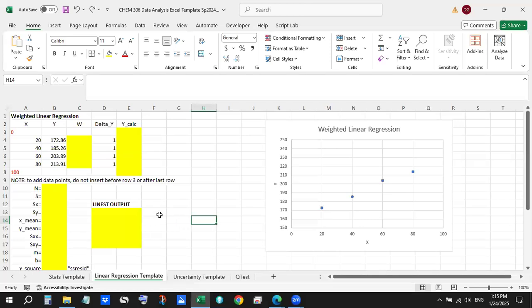Okay, so here's an example. Let's say you have 4 data points collected at x equals 20, 40, 60, 80, and y values here from 172.86 to 213.91. So this is our data right here. This is where we tabulate our data. And then here we have the weights. This is where we enter the weights. And then here is where we're going to calculate the y for the fitted line, the best fit line.